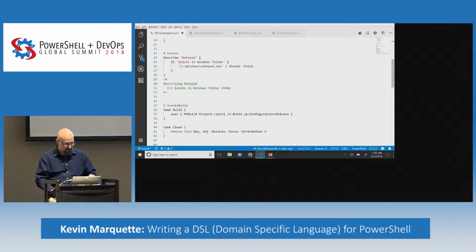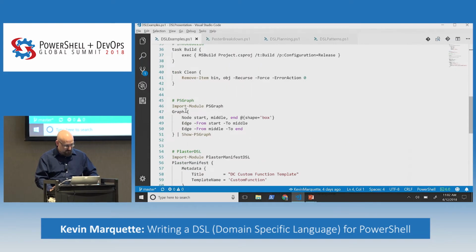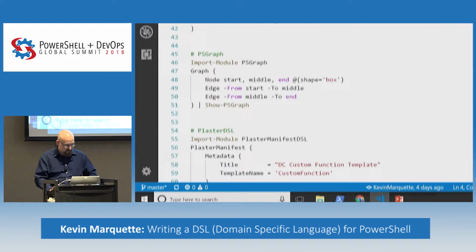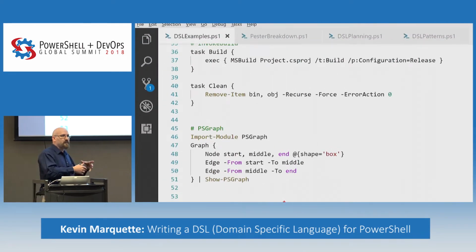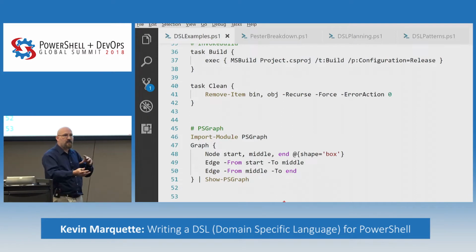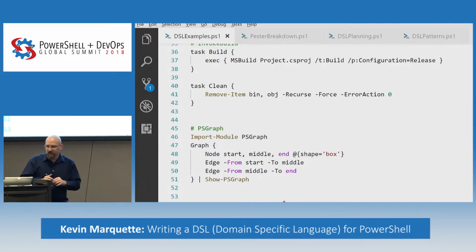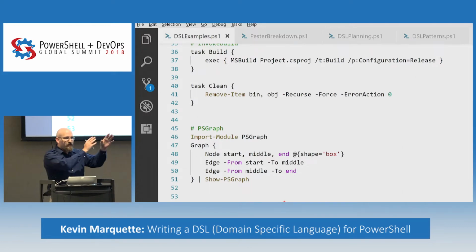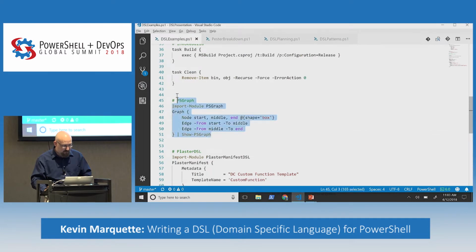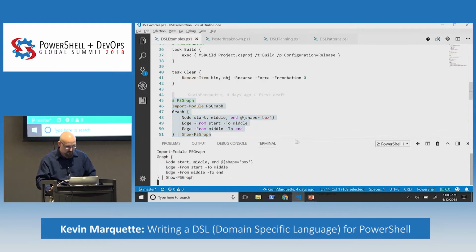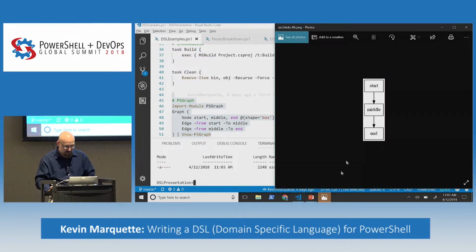And an example near and dear to my heart is PSGraph, a module that I wrote that is implemented to describe a node and edge-based relationship of things you want to diagram visually. With this one, I describe 3 nodes, and I can describe how they relate to each other. And when you execute it, we can actually see the diagram based off exactly how we described it.